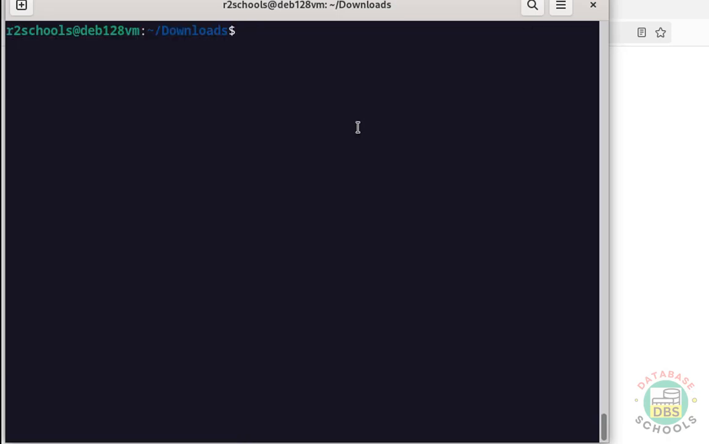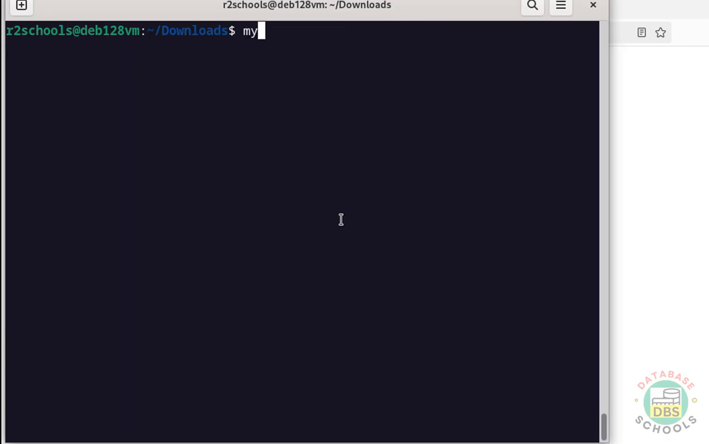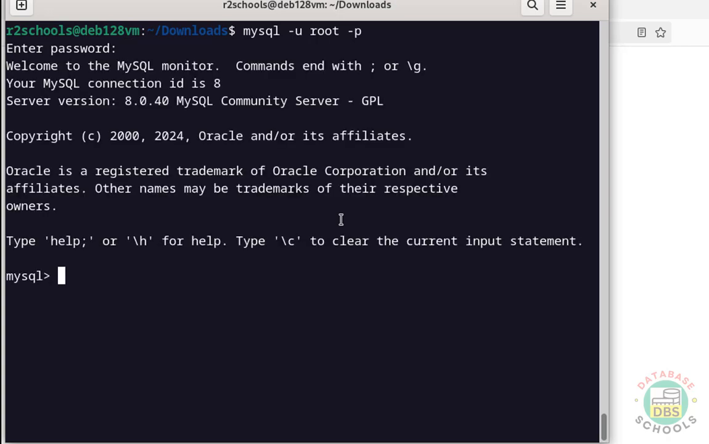Now verify the status of MySQL server. sudo systemctl status mysql, hit enter. See, MySQL service is running and it is enabled. Q to quit. Now connect to MySQL server. Ctrl L, mysql -u root -p. Then provide the password of the MySQL root account. See, we have successfully connected to MySQL server version 8.0.40.